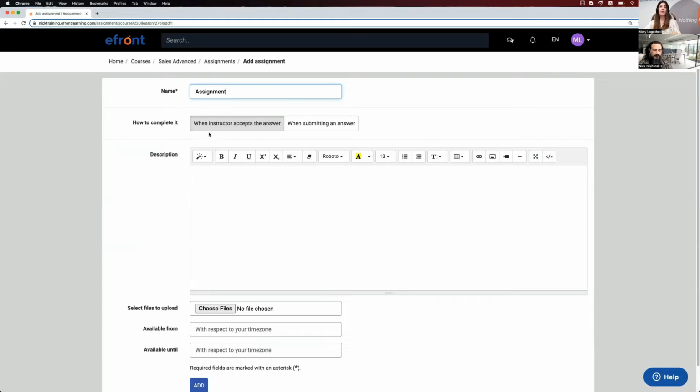That's why the assignment can be completed, if you want, only when the instructor accepts the answer, which means that the learner will submit their answer and they have to wait for the instructor's feedback. If you don't have the time to do that, don't worry, we can accept any answer the moment that it is submitted. And whenever you have time, you can go back and check the submissions and provide your feedback.